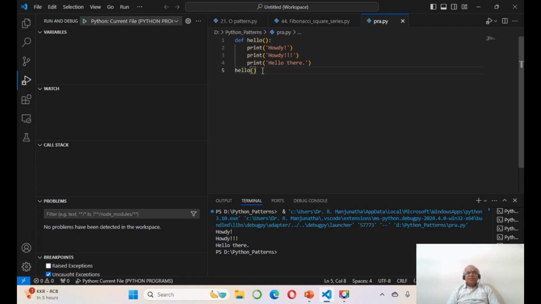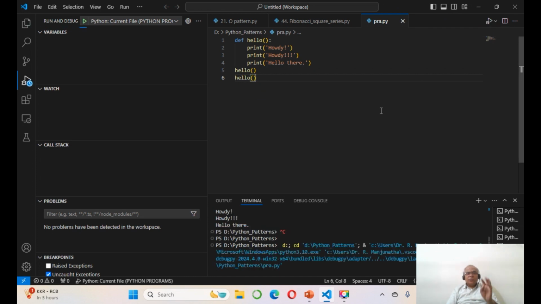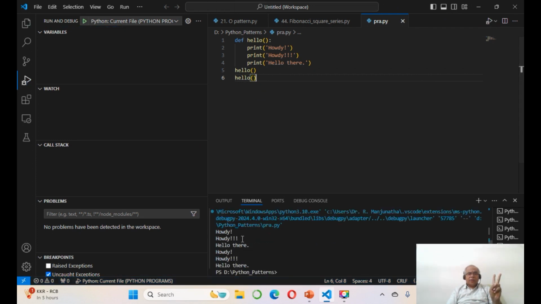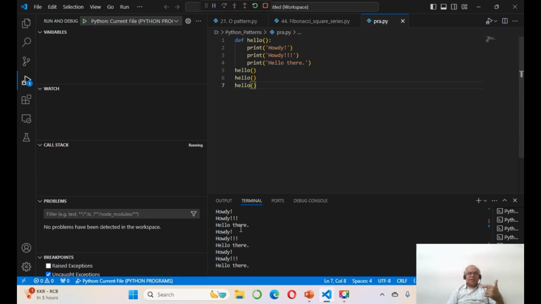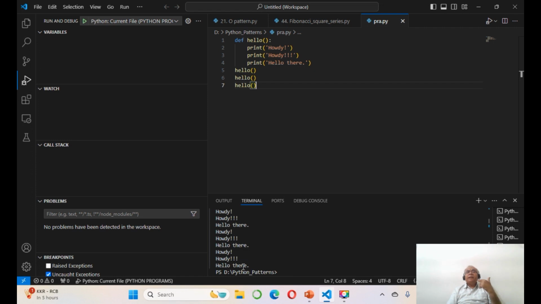Suppose I want to call hello twice. Now when you execute, you are going to get it 2 times: howdy, howdy, hello there, howdy, howdy, hello there. Now I want to execute it again, hello. So the number of times you call the function, automatically that many times it is going to be printed. So this is how it works.